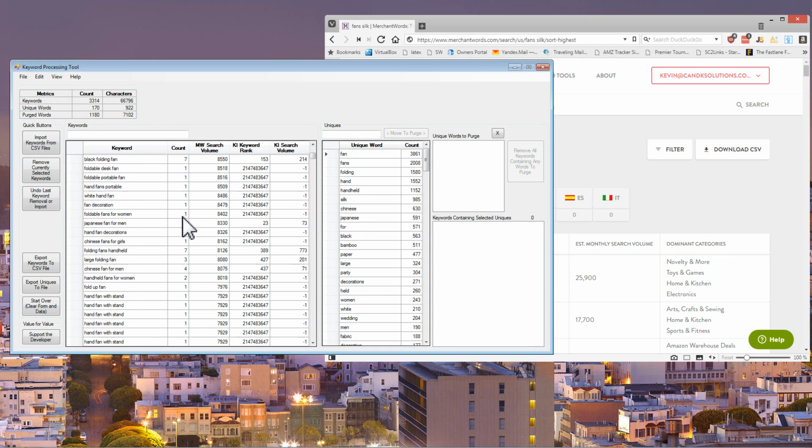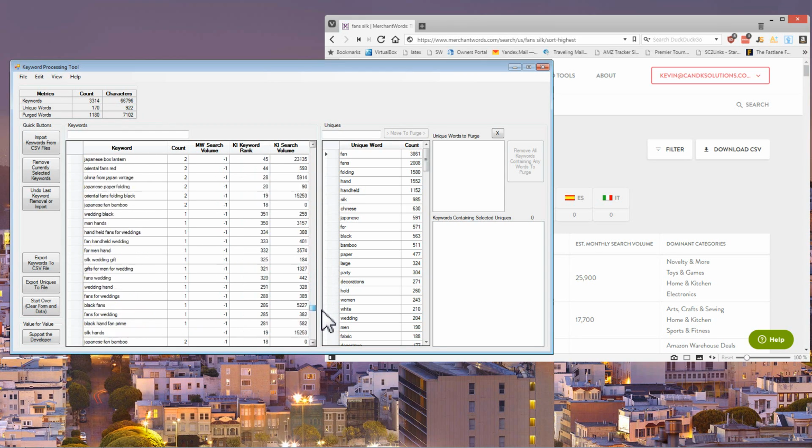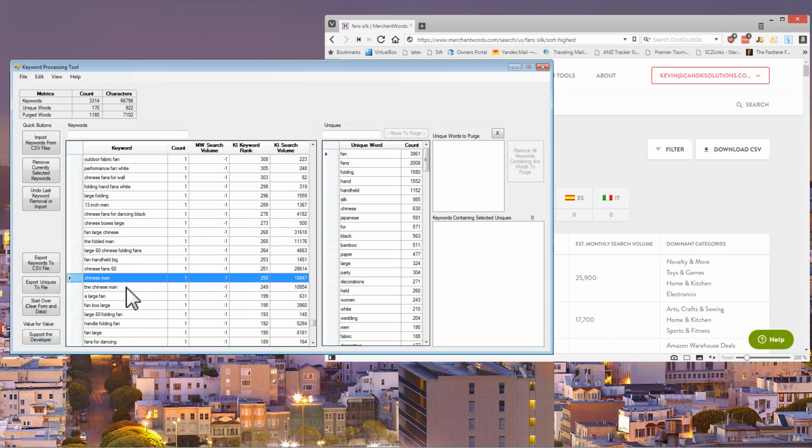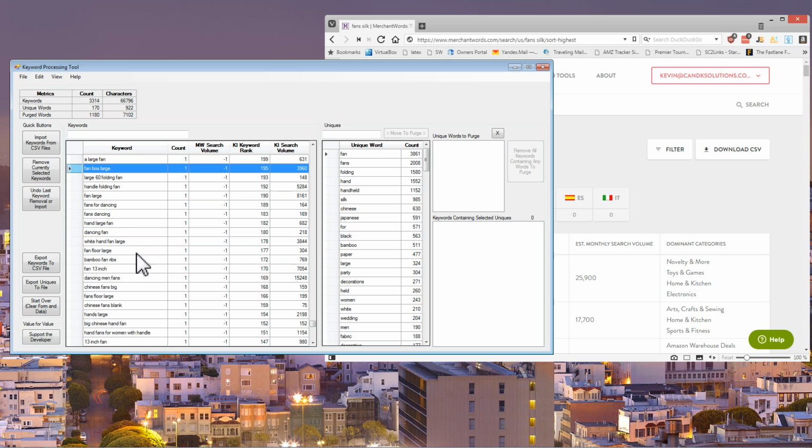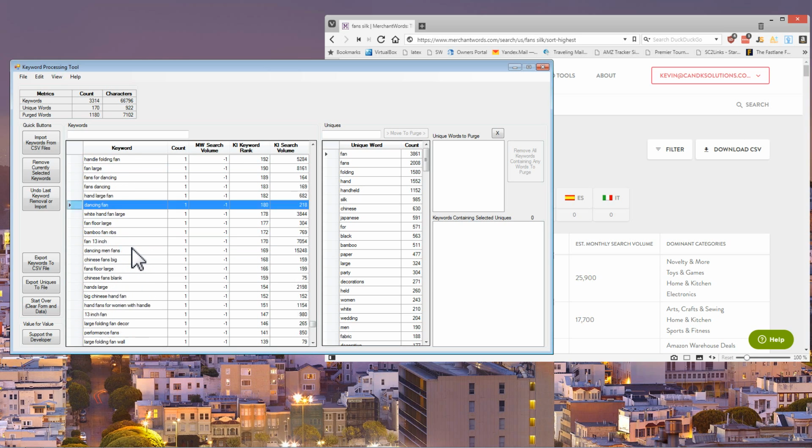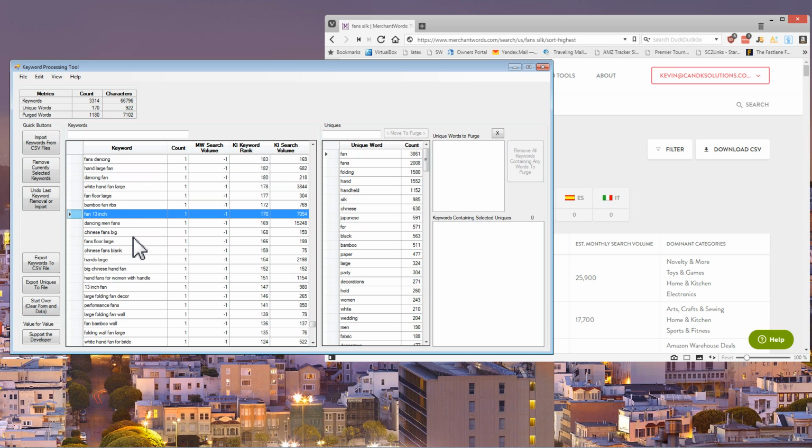So however you want to process through this, whatever is important to you, you can get rid of. But you can see we still have a lot of data, a lot of keywords without the merchant search volume. So maybe some of these are worth looking at. So let me glance through these. Chinese man, a large fan. Maybe there's something good here. Dancing fan? I don't think they're really dancing fans. Maybe we did a good job the first time.